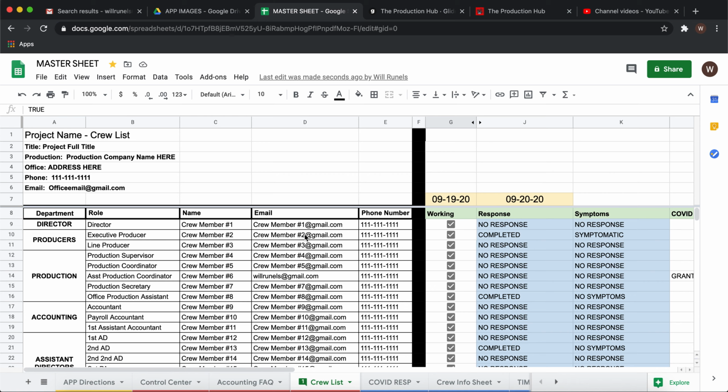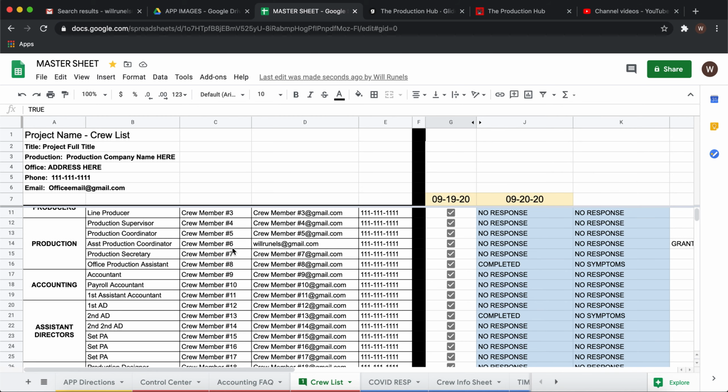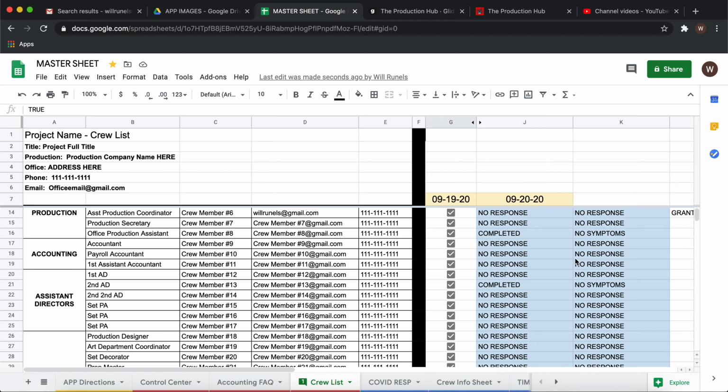So, once again, we'll go through it one more time. Day-to-day maintenance of this is just basically keep your crew list up to date and make sure that you're copying and pasting these formulas down.